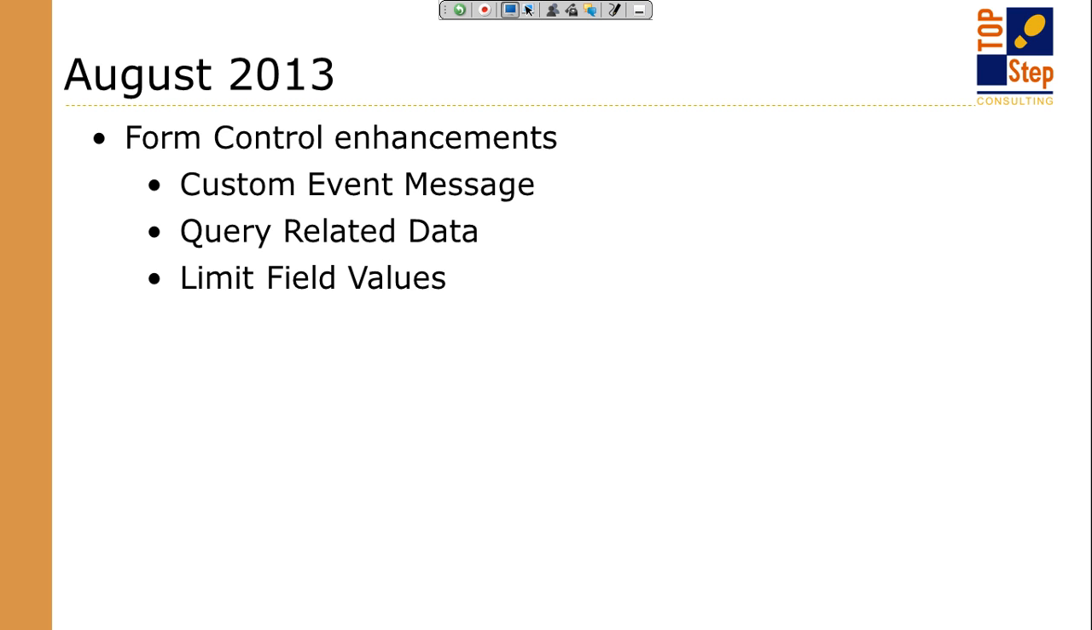And then August comes along, and the new technology immediately is showing its value by having all of these form control enhancements. So this is some of the stuff we'll be talking about in the next webinar, but I just wanted to introduce these here. The form control enhancements were officially called the custom event message, the query-related data, and the limited field value. So let's talk a little bit about what those were.